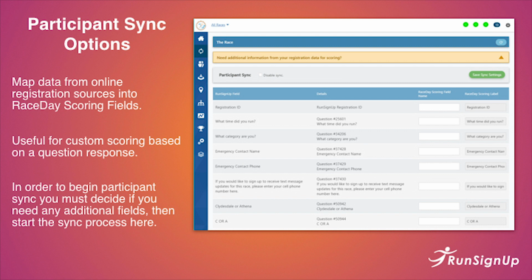So the second item on the left is participant sync. And you'll notice that we did update the UI a little bit to make them icons, but don't worry, you can still view the title of what that tab is. It's just a hover thing. This participant sync section shows you what data you have available to you online that you can pull down to use for scoring. So this one has like what category are you, what time did you run, things like that. So this is useful for custom scoring based on a question response, things like Clydesdale and Athena, things like prediction runs like Bob talked about.